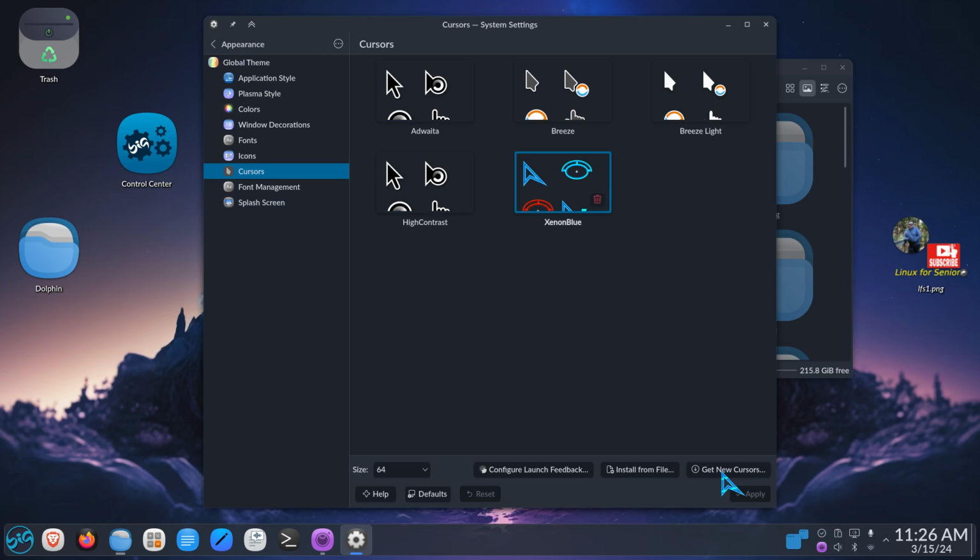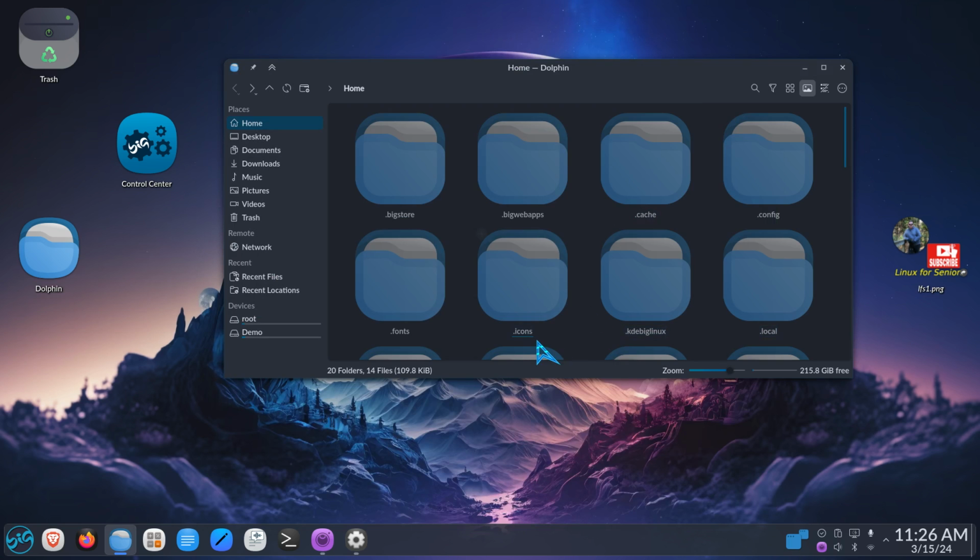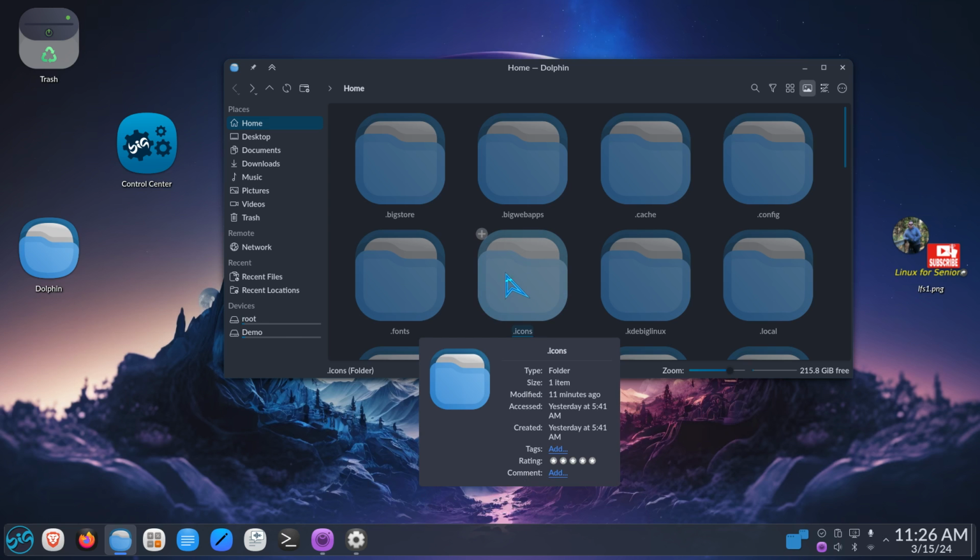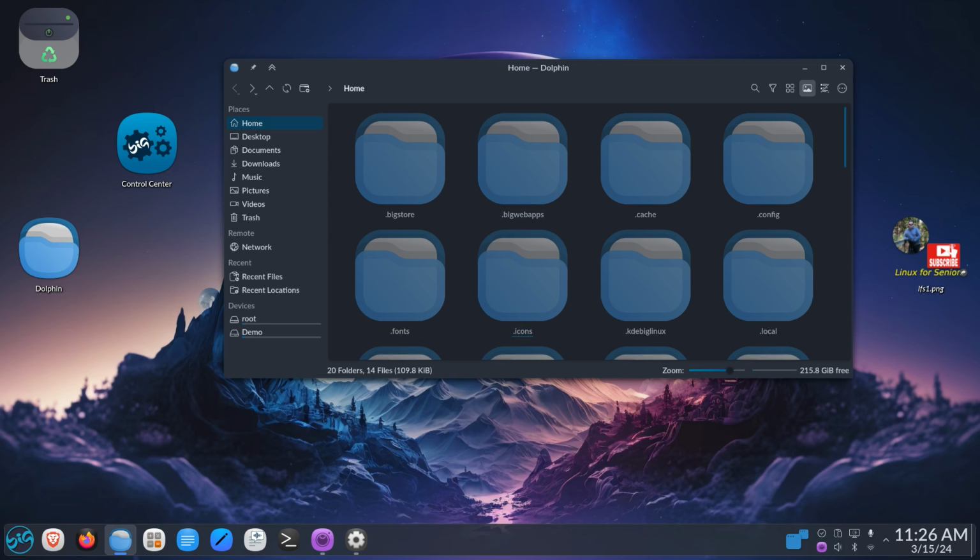Let's say you successfully install a new cursor from Get or Install. Then it will look for this folder called .icons. If it's not there, it generates it. It's pretty common with most Linux distros.